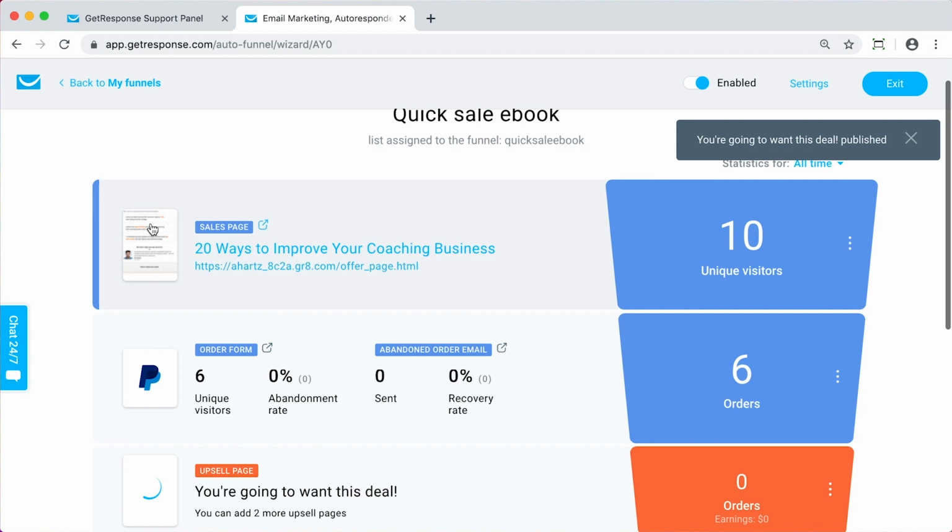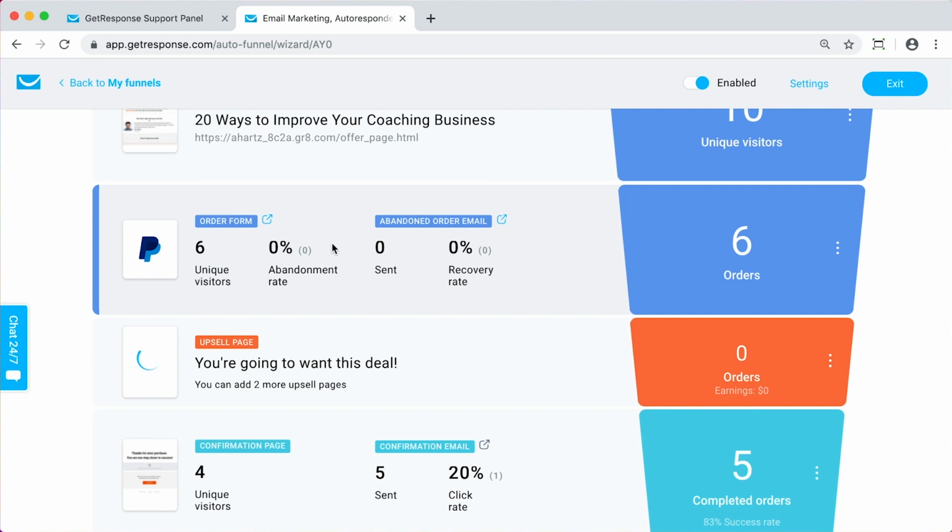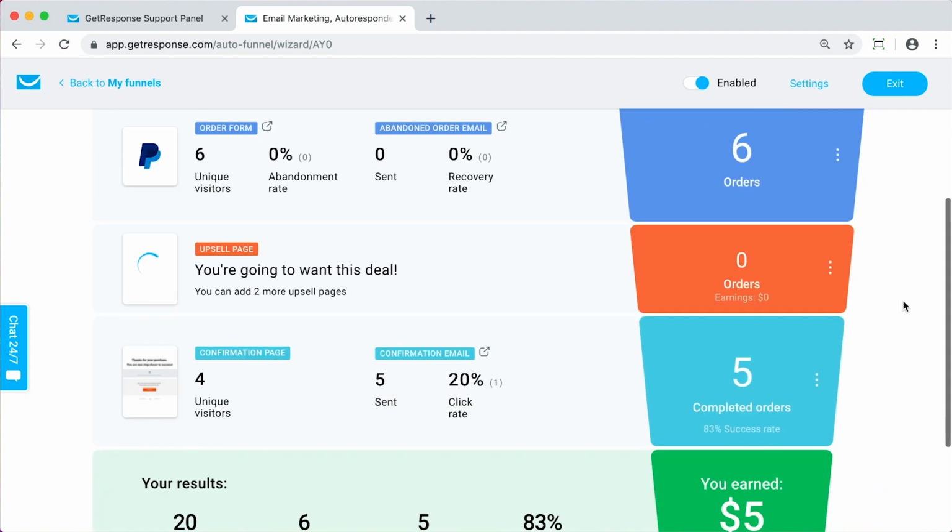So as you can see, we've got our sales page where we're selling our $5 ebook. They would go through and provide their details in the order form. So whether it's PayPal or Stripe, these are going to be available to create this upsell page. Then automatically it loads the upsell page for them. And you see you can add up to 2 more upsell pages to the flow.